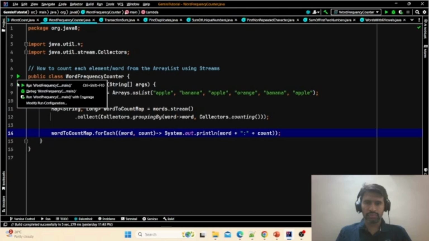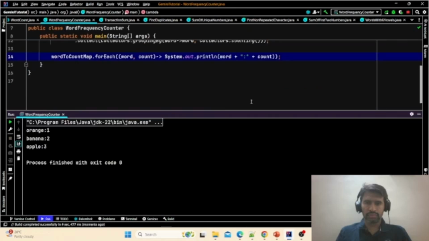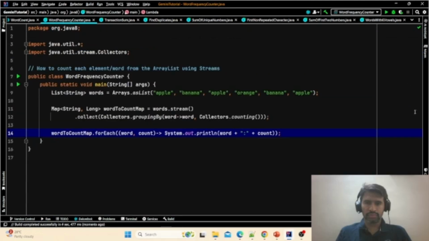Let's run and check the result. You can see it has printed all the words and their counts. To achieve the same thing, there may be other methods also, but I don't want to confuse you guys. I'll go with one or two standard approaches so that you can remember them easily and use them in your day-to-day work as well as in interviews.